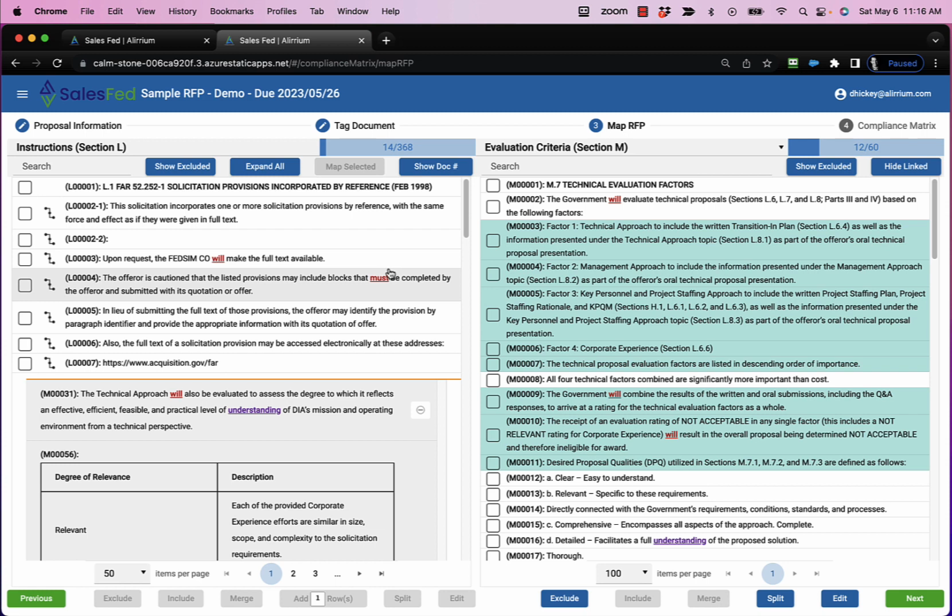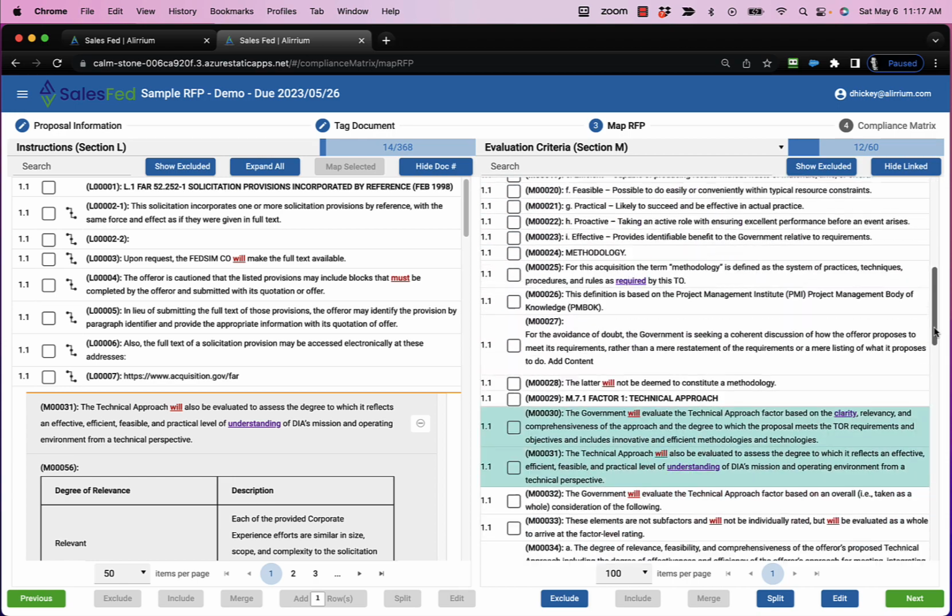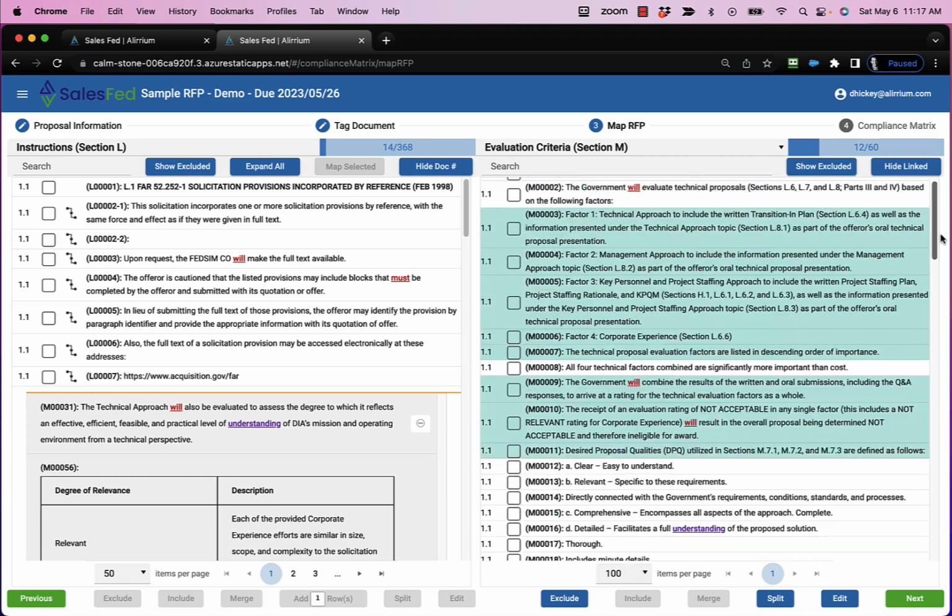And so another thing that we have is the ability to track the documents. On the left-hand side, there's a button. If you say show document number, you click on that and it shows you which document from the tag screen it grabbed this content from. So in this particular case, this was all grabbed from document 1 and page 1 of that document.